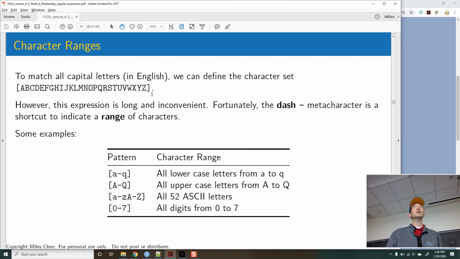Now that would obviously be very inconvenient to do and very troublesome to debug if something goes wrong and you're like, what, am I missing one of these letters? So we just use a dash, right? We just use A-Z, okay? Or you know, you can also specify some range, A through Q or something like that, right? So you might see A-Z, and this is going to be all letters, okay?